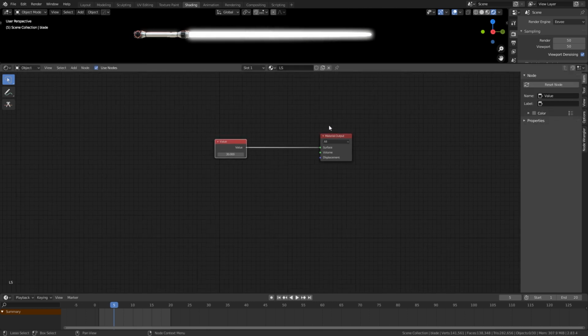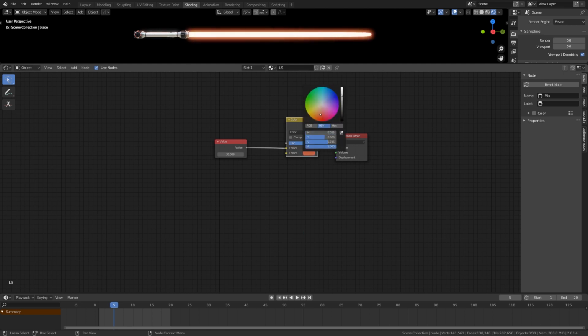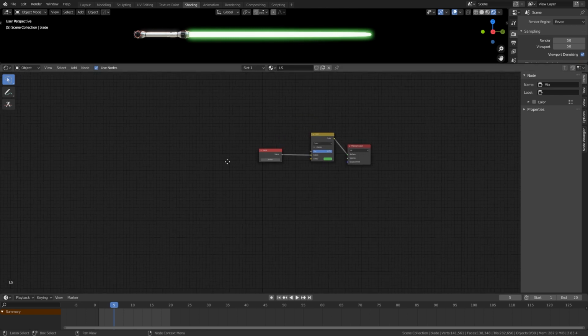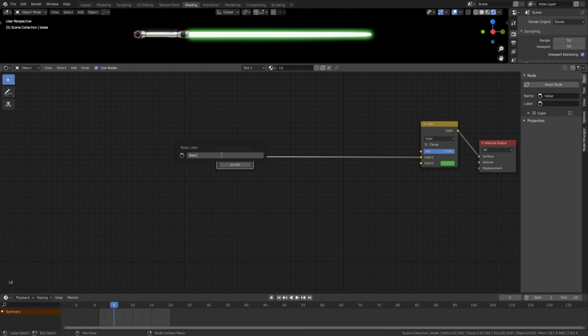To control the color, we will use a Mix RGB node. Change the blending mode to color and set the factor to 1. You can rename your nodes to remember what they do once the setup gets more complex.